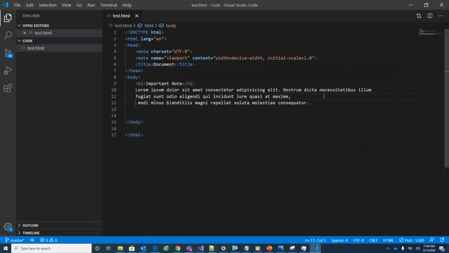In the next session we will study the MDN reference as well, where we can see that there are thousands of tags available. We'll go through the very important ones and some of the least important ones also, but for the complete reference, MDN is kind of like Wikipedia, and we'll see that in the next session. Thank you.